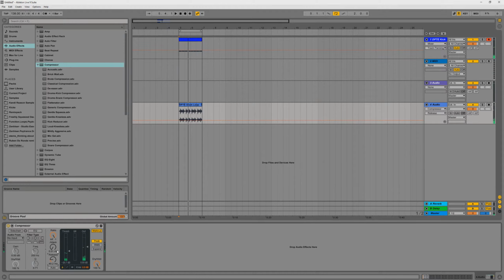You hear the difference? Now it compresses all the sound all the time. So is this useful? Maybe not for this thing. This was just to show you how the compressor works.